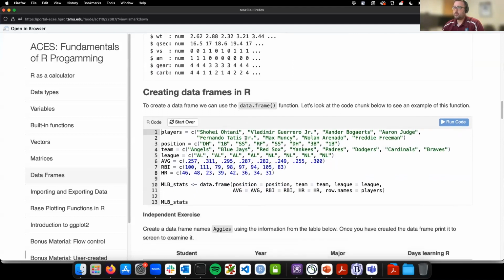So similar to matrices, we can create data frames in R using the function data.frame. Let's take a look at this code chunk to see how we set this up. Essentially, we've got these different vectors that we're creating. The first one is players. These are going to be player names, and this is for baseball. Then we have a vector of the positions. This is going to be the different positions that these players each play, so designated hitter, first base, shortstop, and so on.